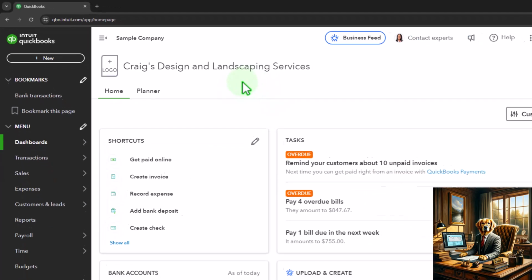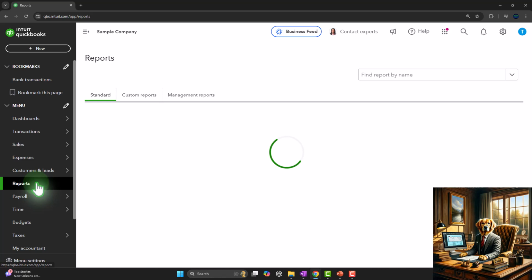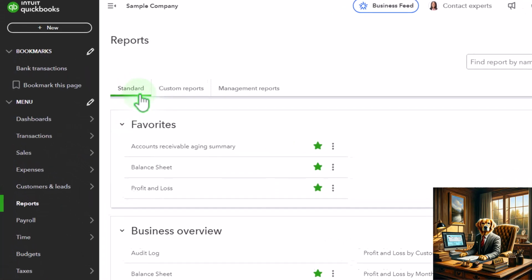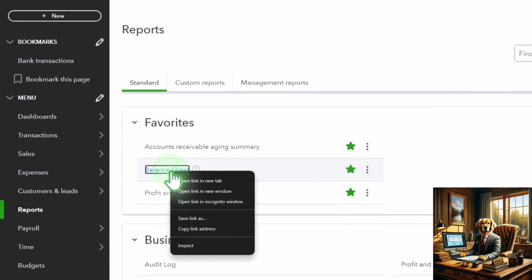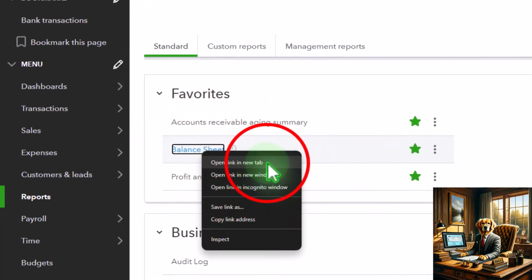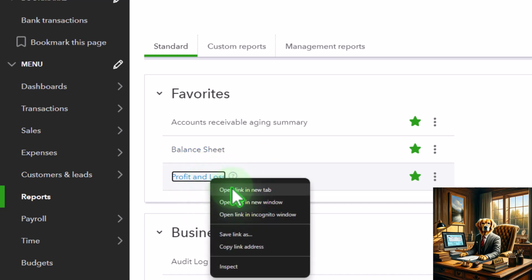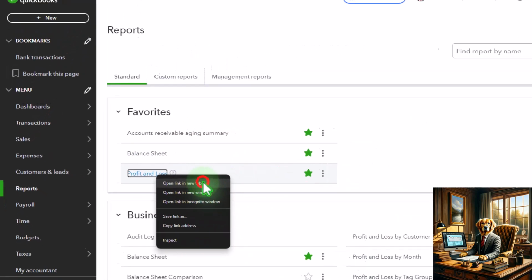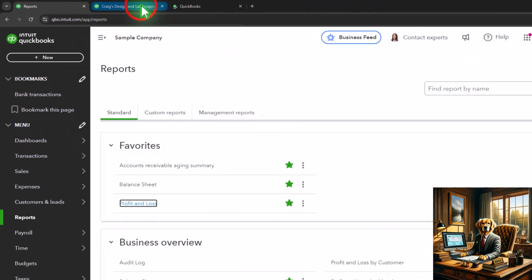Opening up the major financial statement reports, which we'll do basically every time. The reports that are on the left-hand side in the standard tabs within the favorites. We've got the balance sheet, of course, right-clicking on it to open the link in a new tab. Right-clicking the P&L, profit and loss, otherwise known as the income statement, to open it in a new tab. We've got 3 tabs up top. Let's go to that middle tab.